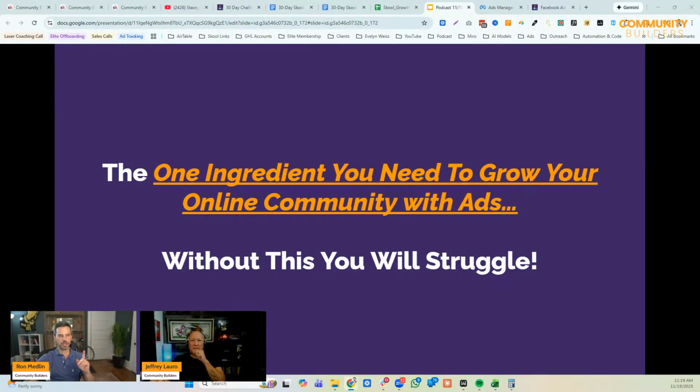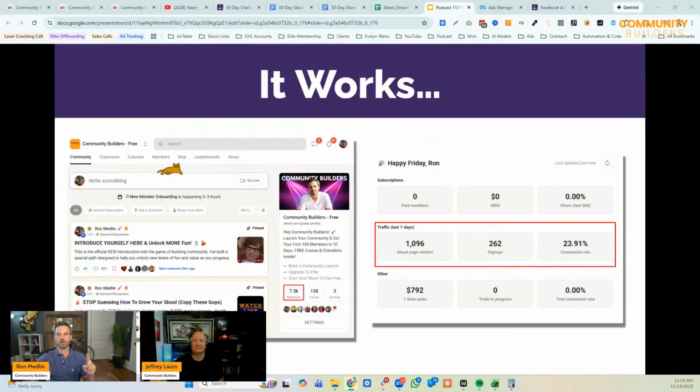But there is one key ingredient that you need if you want to grow your community with ads. And I believe personally, without this key ingredient, you will struggle. Somebody kind of called me out on that yesterday, and I might consider their point of view. But I do believe that this is a very important ingredient. Once you understand this principle, growing your community gets much, much easier.